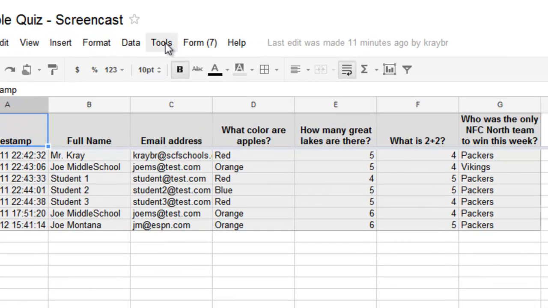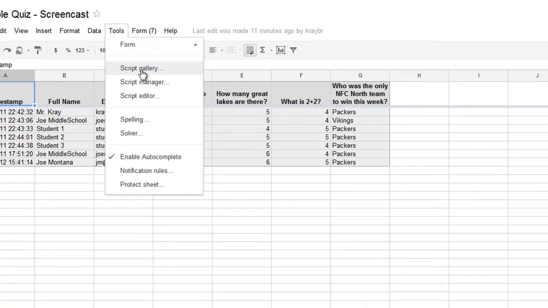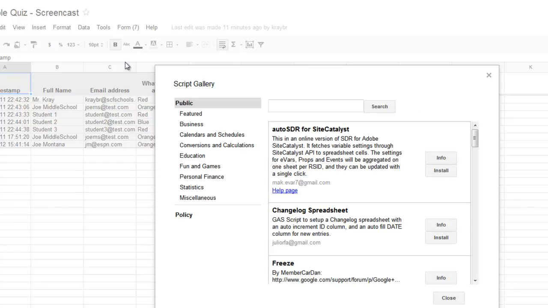So how to add a script to your spreadsheet is underneath Tools, and we're going to go to Script Gallery. The Script Gallery is where people are allowed to submit these scripts to Google and they share them freely. And the script that we're going to look for and use is called Flubaroo.